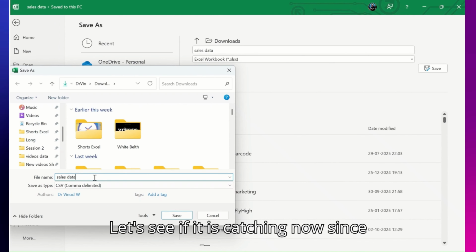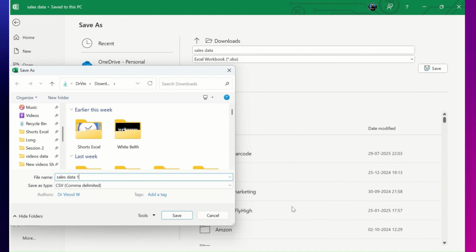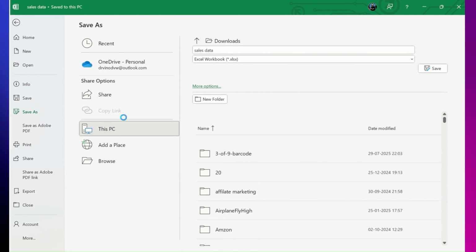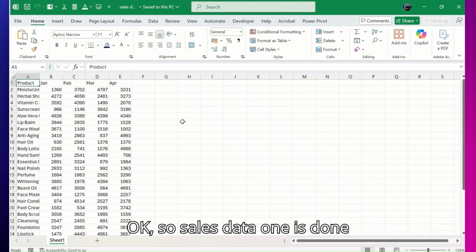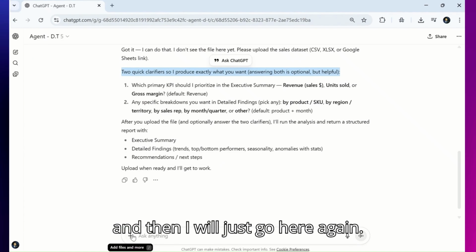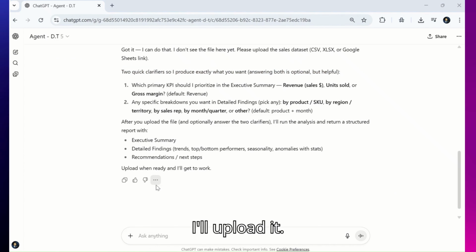Let's see if it is catching now. So it's sales data one, and I'll save it. Okay, so sales data one is done. Then I will go here again and upload it.